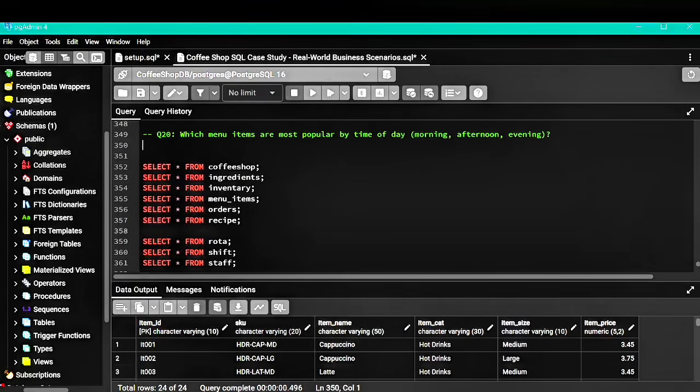The query is very complex. First we'll retrieve necessary information from the orders table. We will start with a select statement and first we'll pick item ID from orders table. We'll use O as short name for orders table and we'll select O dot item ID.